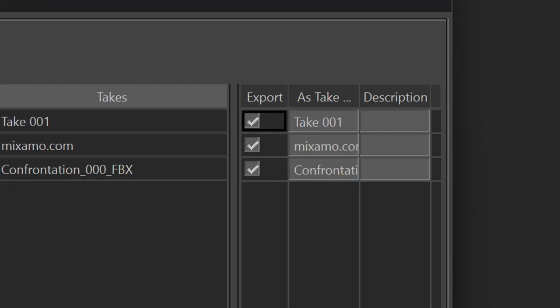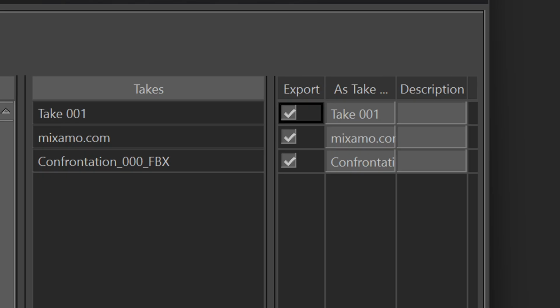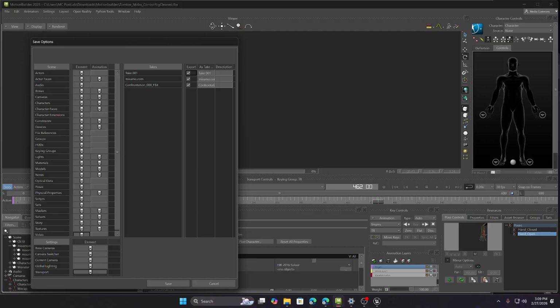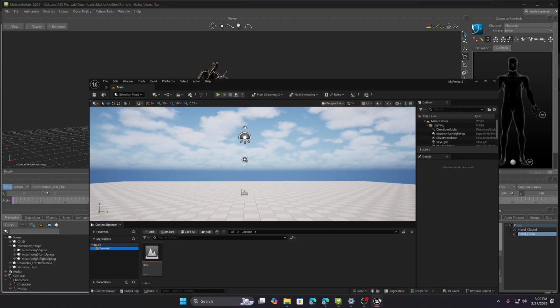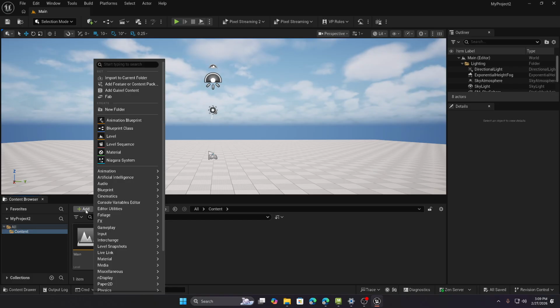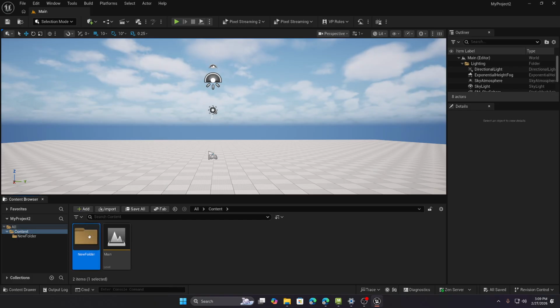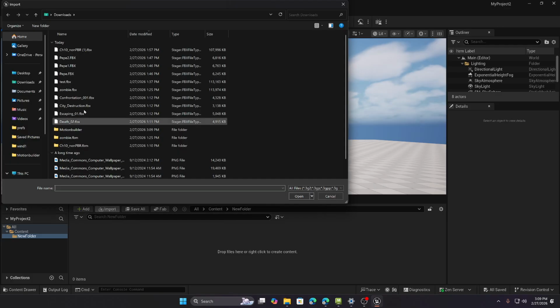Apparently, some other animations got saved here, like probably the original Mixamo T pose. It's up to you if you want to export those too. We won't use those, but you can uncheck them if you wanted to. Save. Now I should be able to go to Unreal and import it like what we've done in the past.